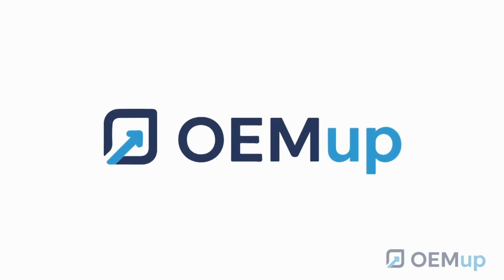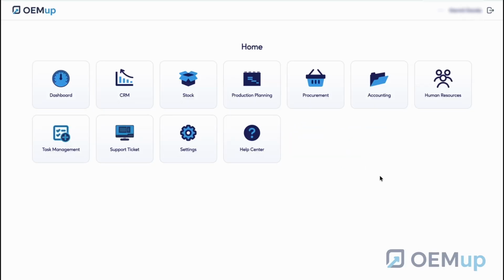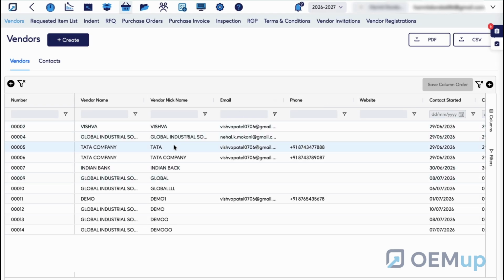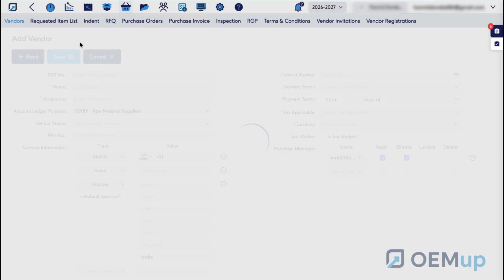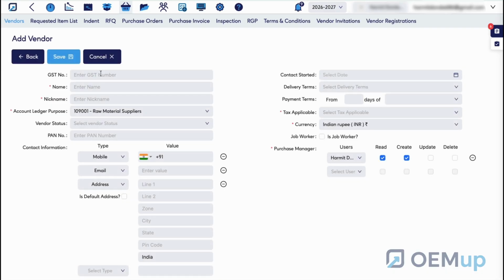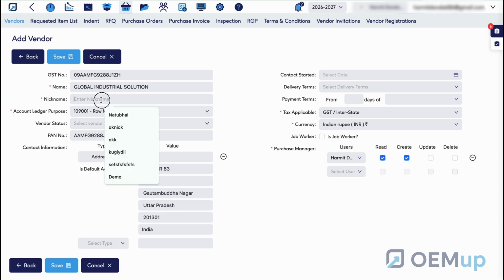Welcome to OEMup. In this video, we are redirected to the Vendors tab, where all existing vendors are listed. To add a new vendor, we click the Create button at the top. We start by entering the vendor's GST number, which autofills some details.